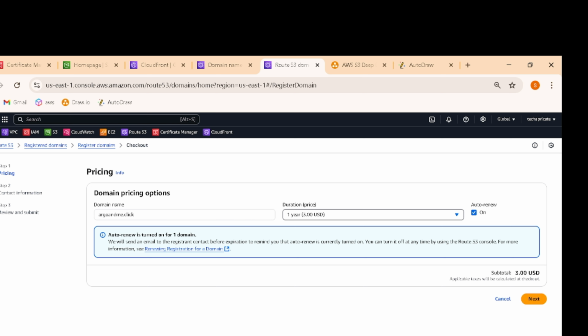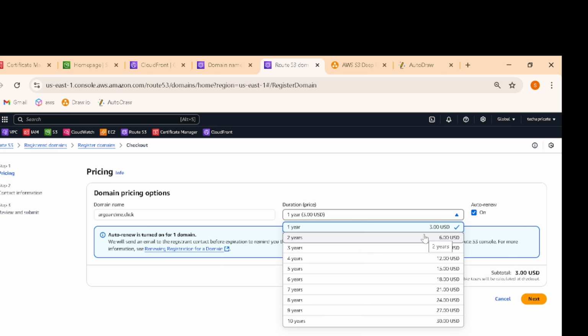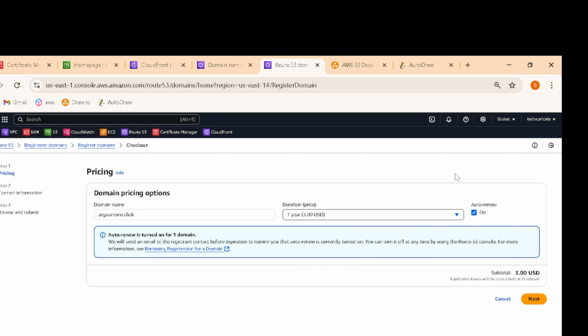Next. Okay, so here you can see the duration of this domain is 1 year, or you have the option to choose it for multiple years also at once. Okay, so it's up to you. And also you have the option to auto renew, which means that after 1 year this domain will be auto renewed on your name. Okay, but of course you have to pay the fees for the next year as well.